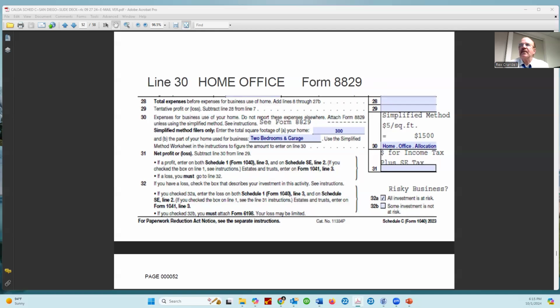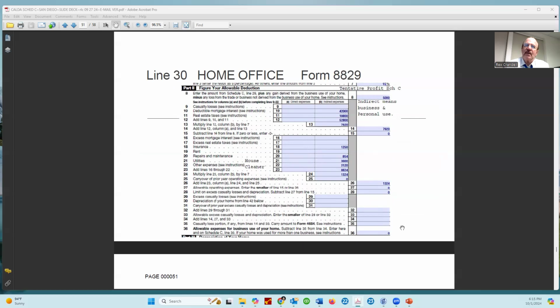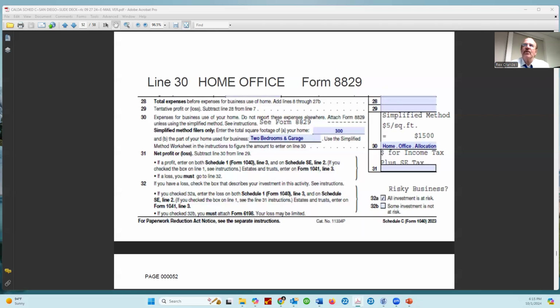And then we come up with a total cost of your allowable home office expense on line 36. Then we go into part 3 of the form 8829, and that's where you show the standard method for home office, simplified method. In this example, we had 300 square feet of exclusive use business area at $5 a square foot, so we get $1,500 deduction using that method.